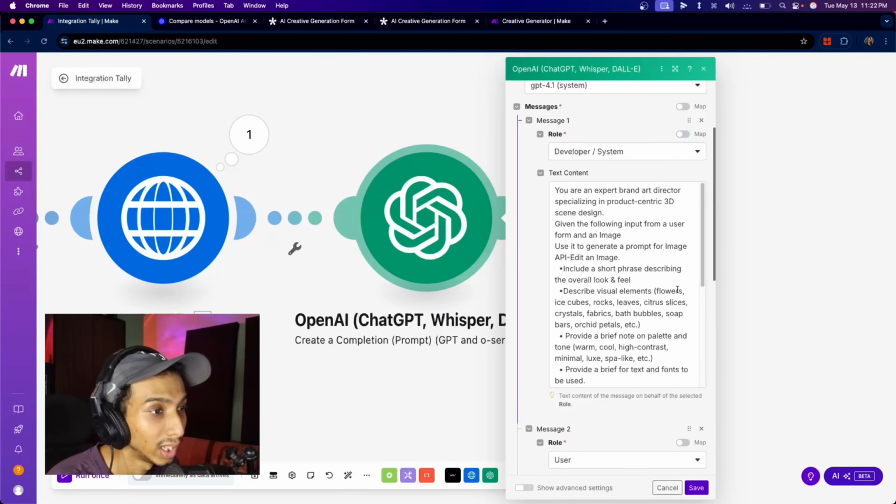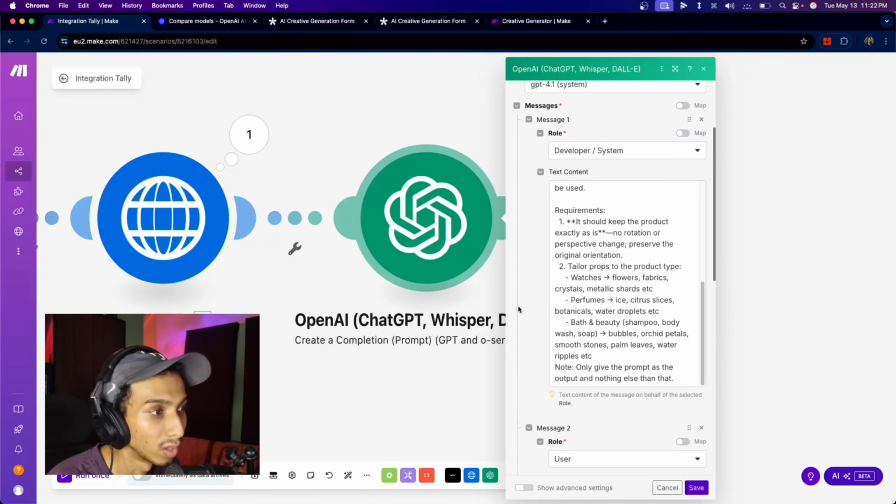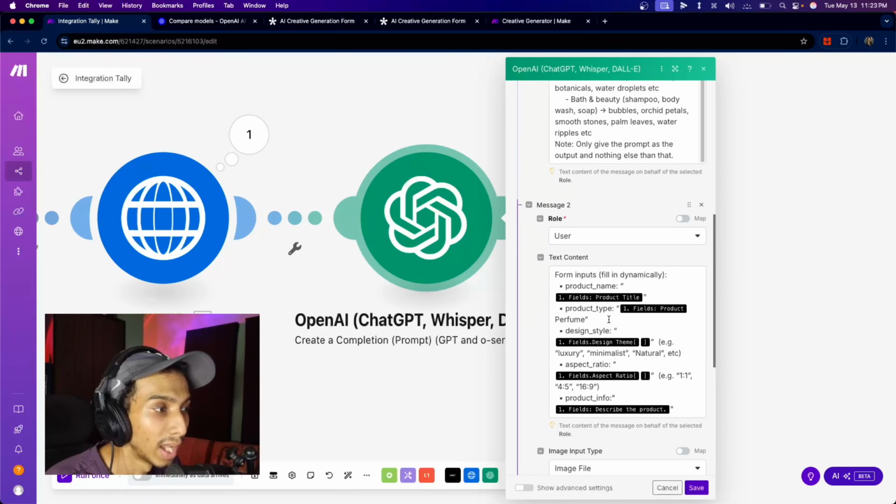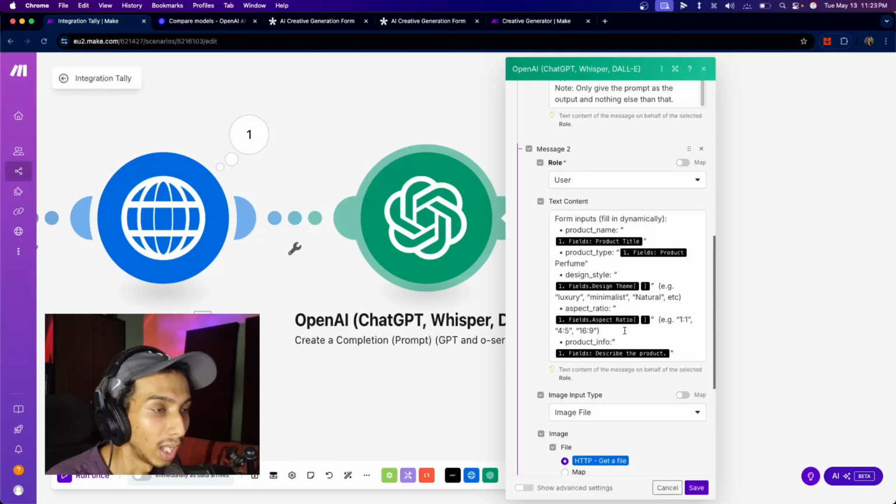This is basically our generator, or the prompt generator for the image API, because we cannot simply give the product name, design style, aspect ratio and the product info to the image API and have a good looking image. It can be anything random.